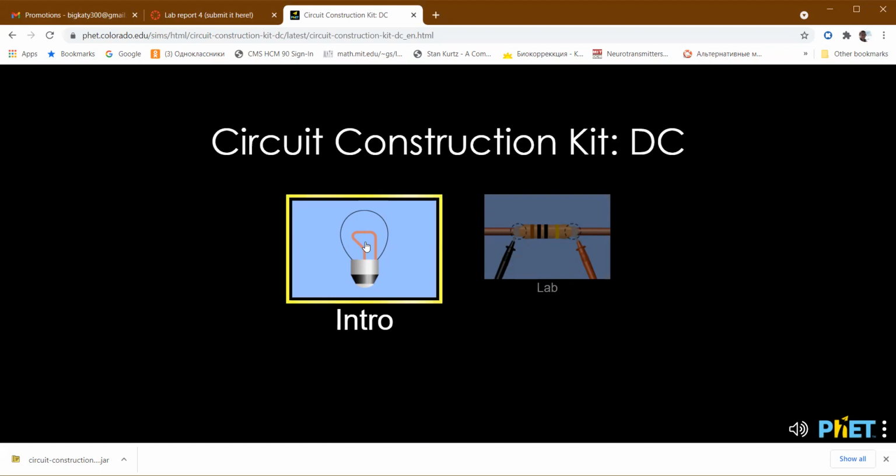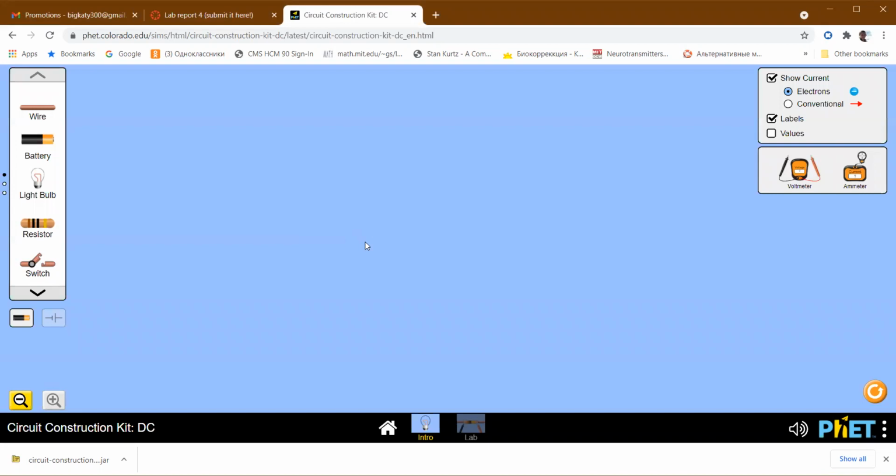We are going to click on intro. Actually, I don't see a big difference between intro and the lab, so I'm clicking on intro. That's the screen you are going to see when you click on intro. So let's see what panels we have here in our virtual lab. First, there is a panel of all available elements of a circuit. For example, we do have wire, battery, light bulb, resistor, switch. We have more. We have, for example, fuse, dollar bill, paper clip, coin, pencil, razor, hand, and a dog.